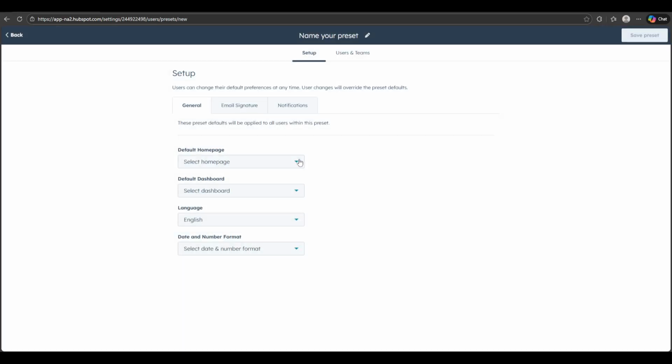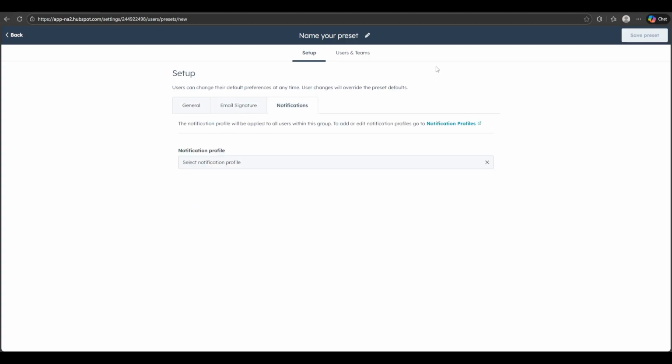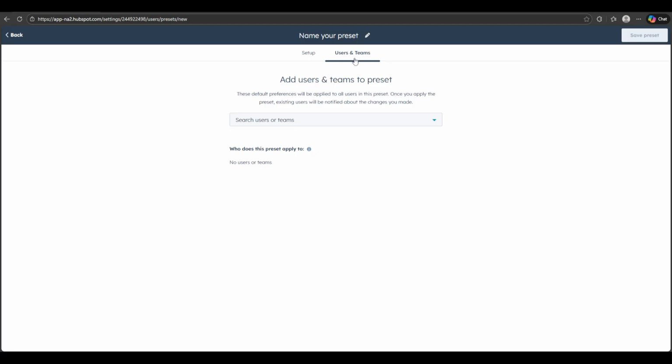Now click on this create preset, just right here. You can set up the default dashboard, the language, date and time format, email signature, and notifications for that. You can also name the preset right here for a user or team, and choose their name and which preset this will apply to.